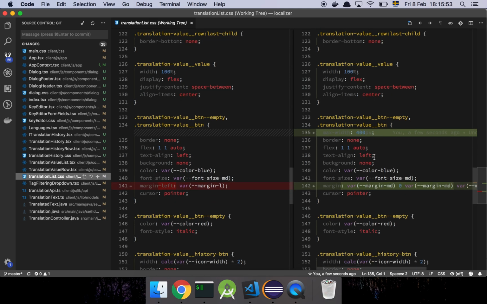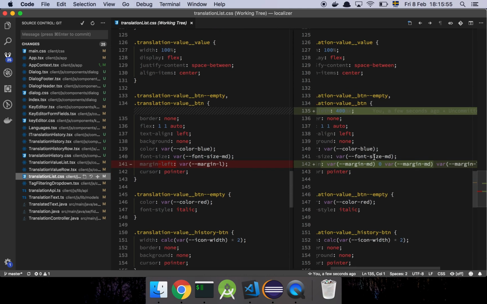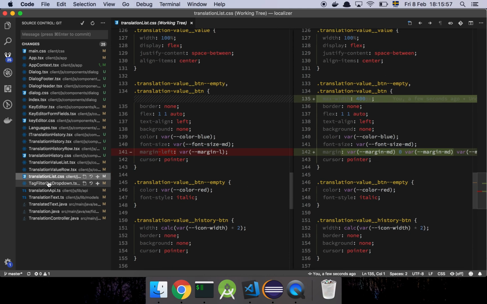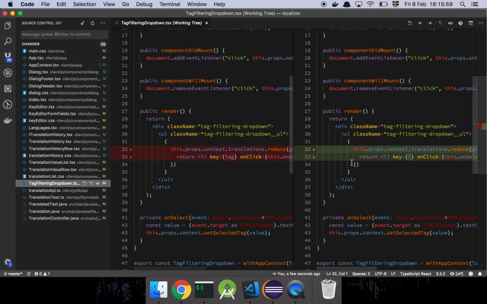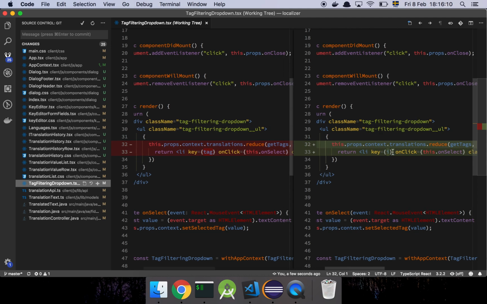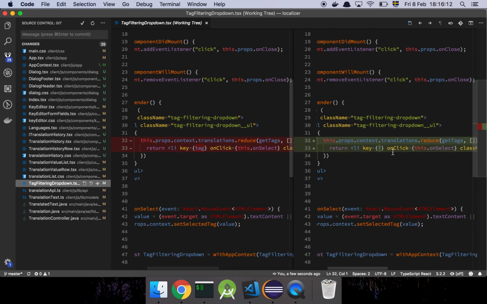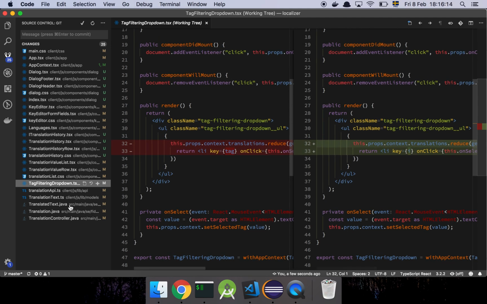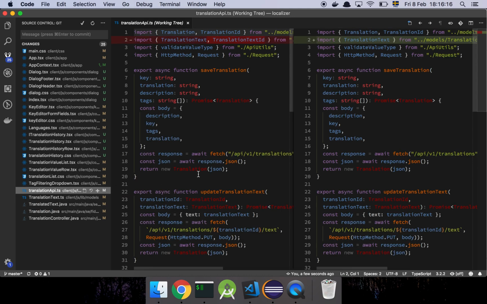Few small arbitrary changes here to my CSS, and tag filtering dropdown. Basically I just changed this because I noticed that I had a few duplicate records, so this is just a small bug fix that I added in. It's not ideal to use the index, but it's not super important, so I went that way anyway. Translation API, small change here.